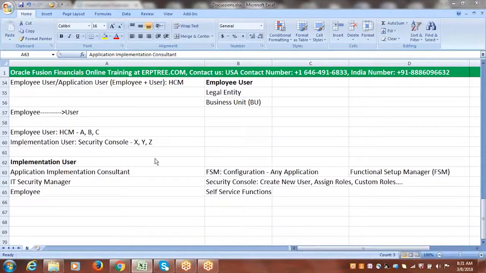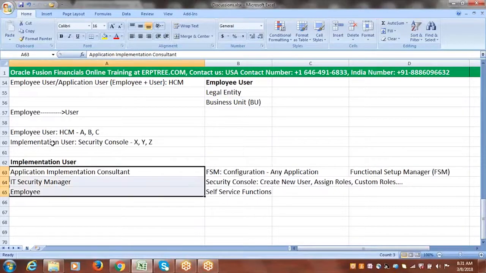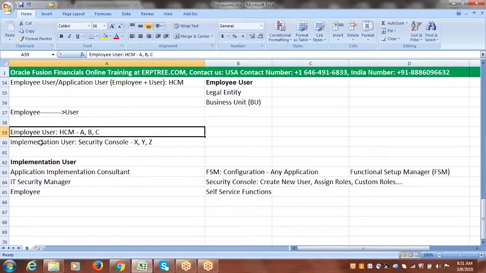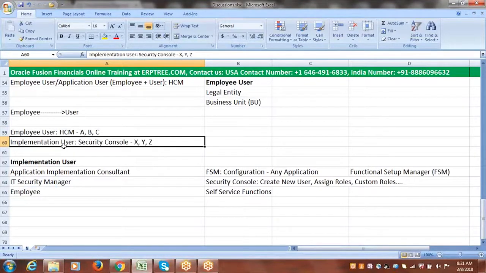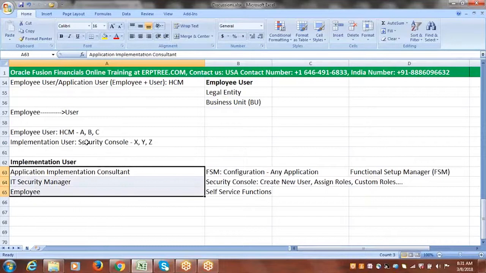When you start with a fresh implementation, we cannot create an employee user. We can create only an implementation user. That is the reason from the security console we create an implementation user, so we'll assign these roles. Once we are ready with the legal entity, business units and primary ledger definitions, we'll ignore the implementation user.